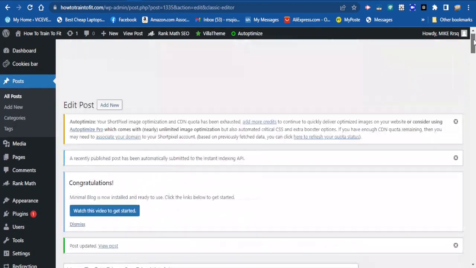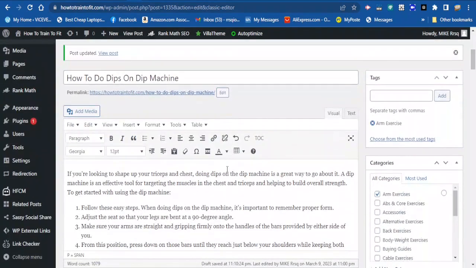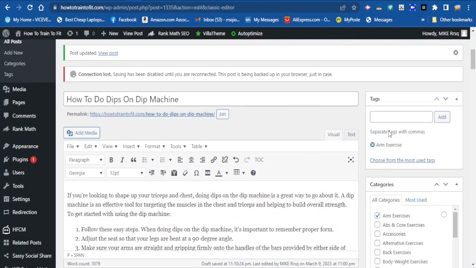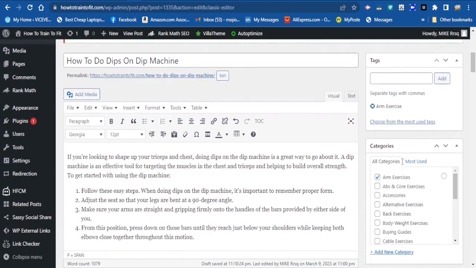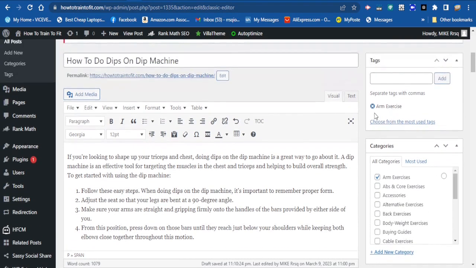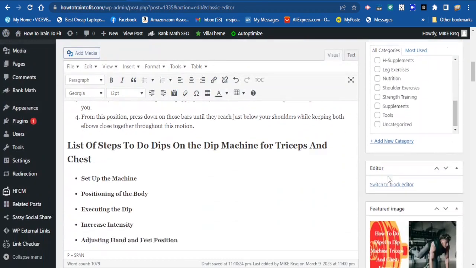The next important thing here is the tag. As you can see, I already added my tag there. So I have my tag there and my category in here. I've chosen my category, just one category and one tag, ready to go.